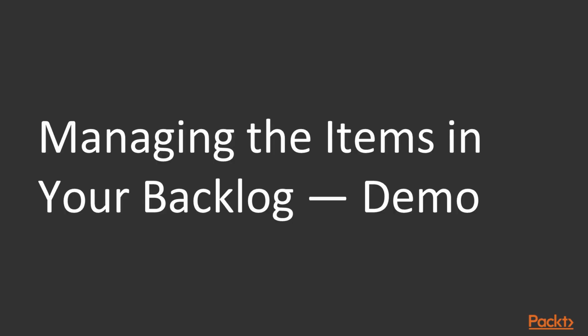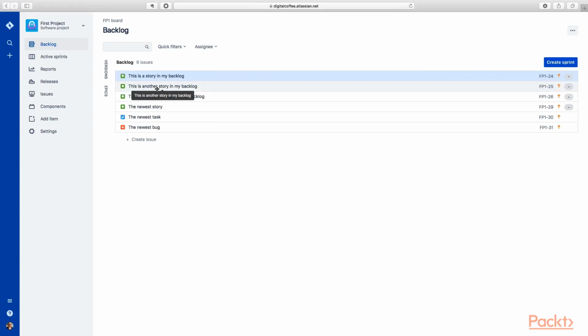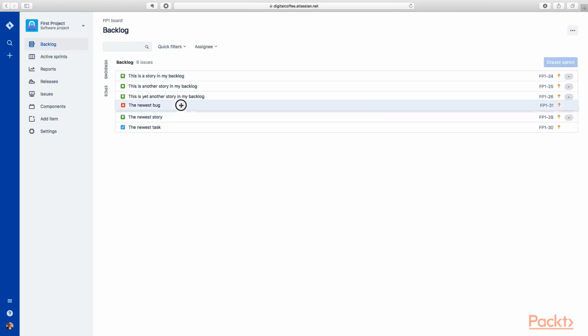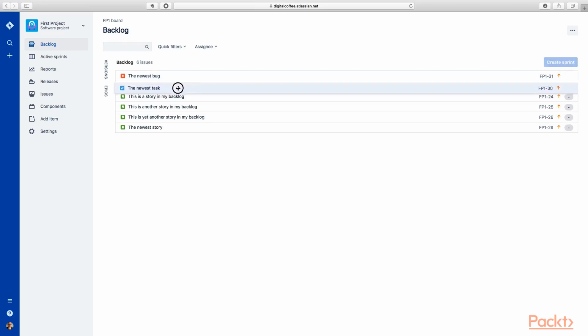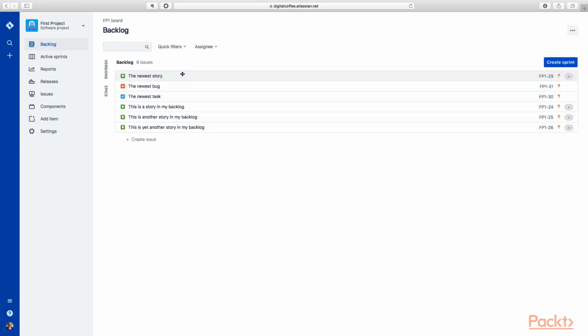Okay, so let's go back to our backlog. And you can see here we've got our items, right? Now, it's really easy to prioritize items in Jira. All we have to do is basically drag and drop, okay? So we can move these items around in the way that we want to. And that makes it really easy for your product owner to just move all this stuff around exactly how they want it.